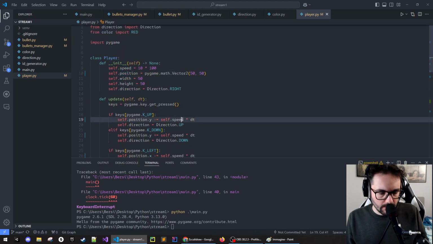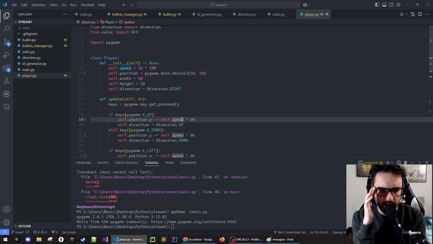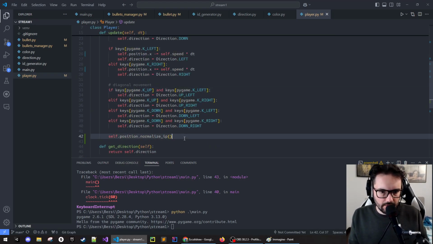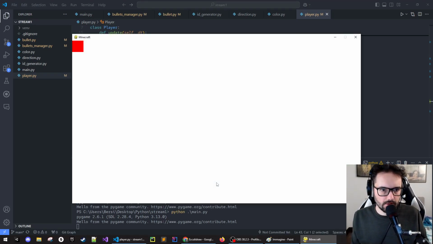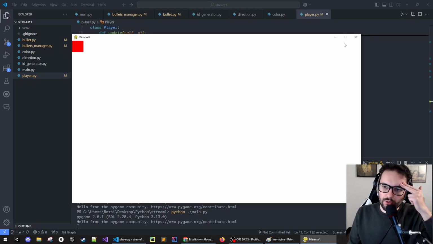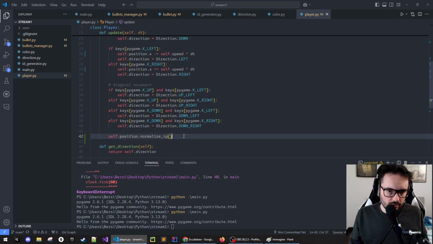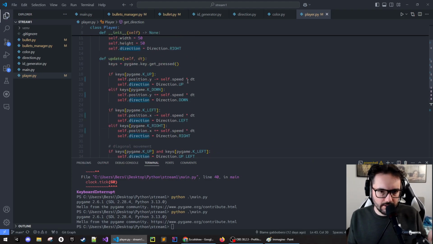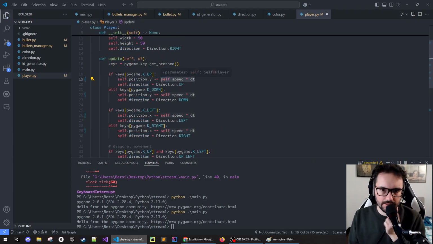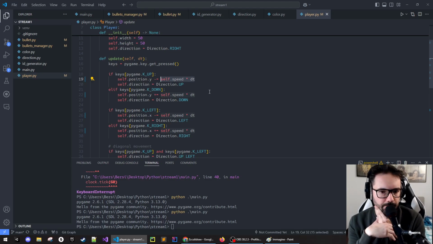But we need to do it before... okay, because here we are doing another reasoning. We are not using the direction to move, basically. We are just using the direction to signal to the game the player direction. We are just using the speed and the delta time. So maybe here it is enough to just normalize the position. Okay, no, it's not working, because we are normalizing the actual position. We need to normalize the value that we are adding or subtracting to the position.